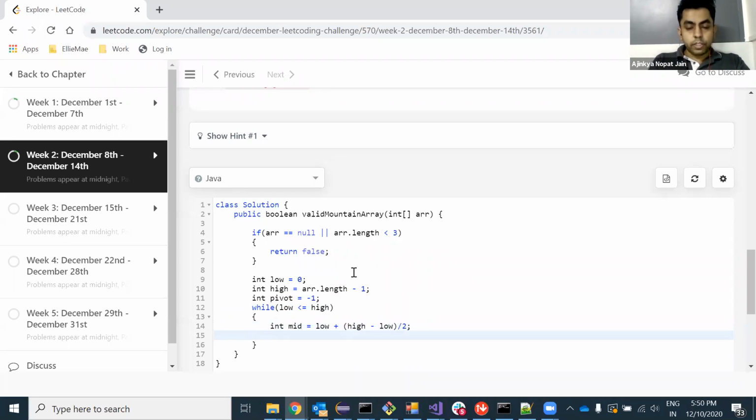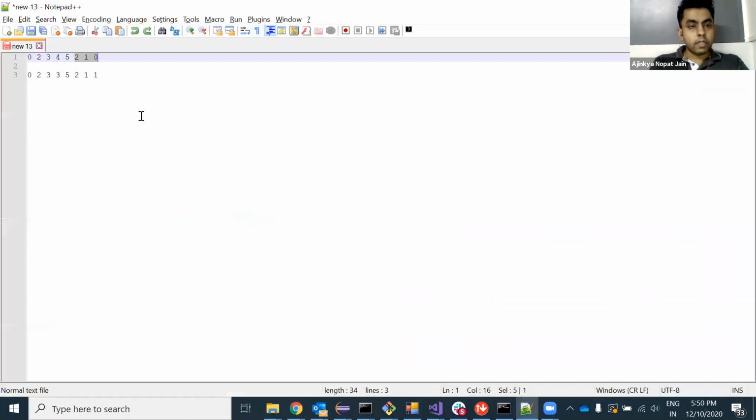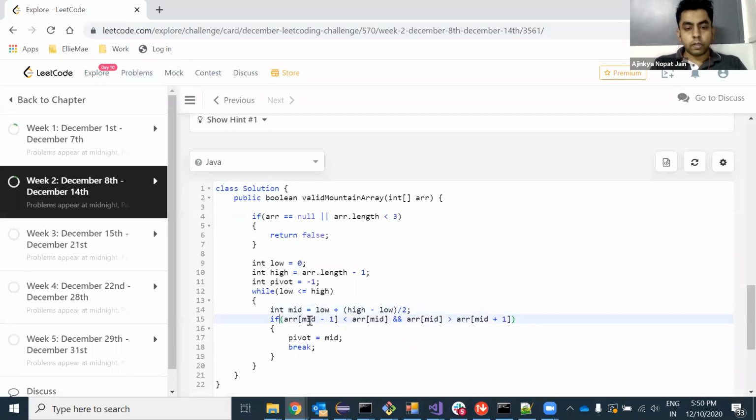Now we'll check if arr of mid minus 1 is less than arr of mid, and arr of mid is greater than arr of mid plus 1, then we can say the pivot element is the mid. We'll also break here as we found the pivot. As I said, the pivot element has to be greater than the previous element and the next element as well. So here we have written the condition accordingly.